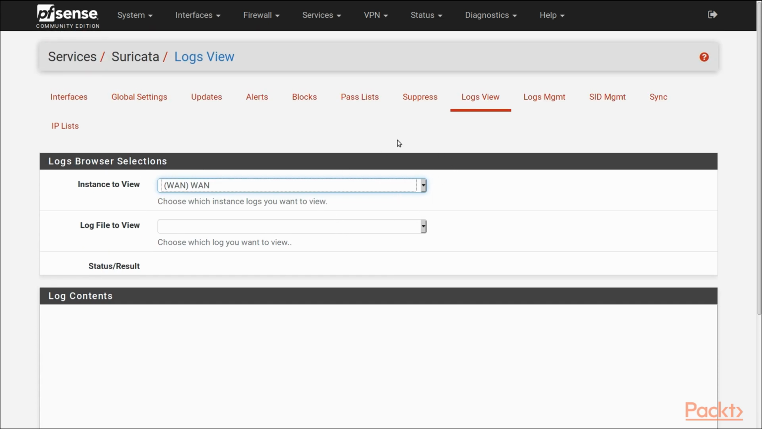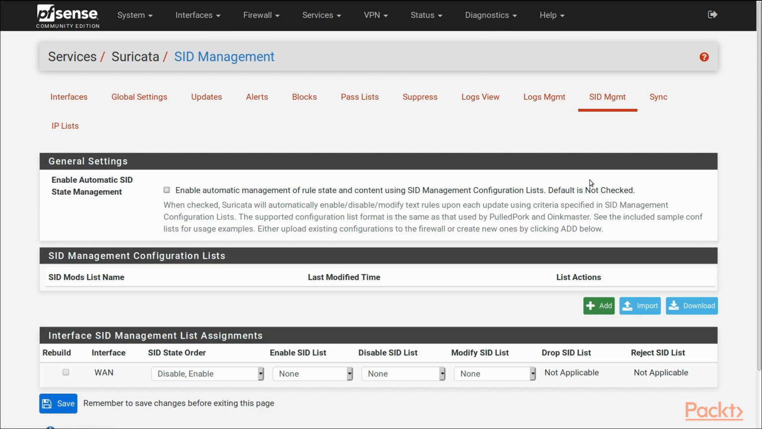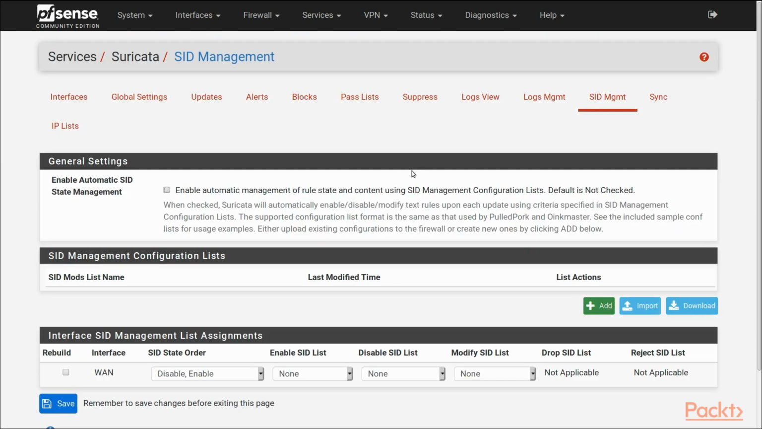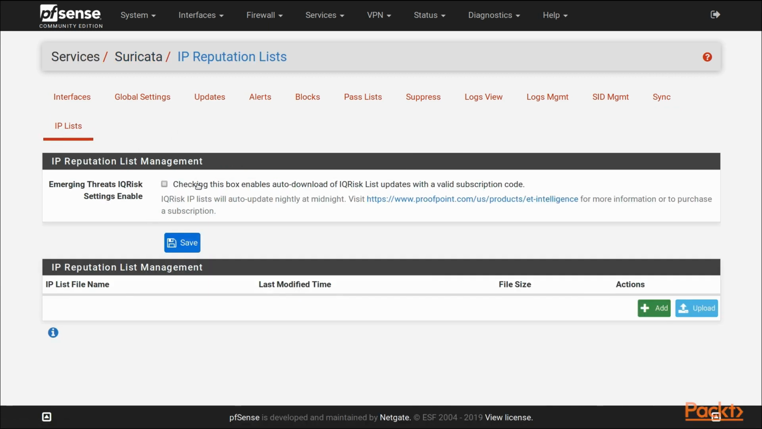And you can view various portions of the logs, manage your logs, manage the signature ID settings on a per interface level. This will enable some intelligence in the signature ID management and its use of signature IDs to control and enable or disable different rules. And if you have a high availability deployment of Suricata, you can control their XML RPC synchronization settings here, and you can also subscribe to the Emerging Threats IQ Risk Reputation Database, which is a subscription service with a more advanced and up-to-date IP reputation service.